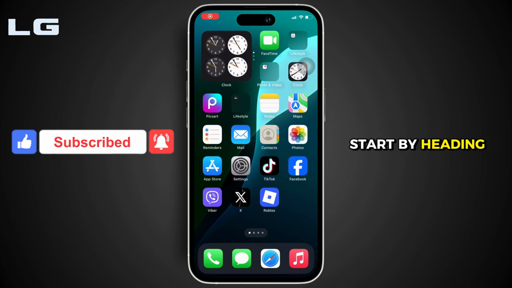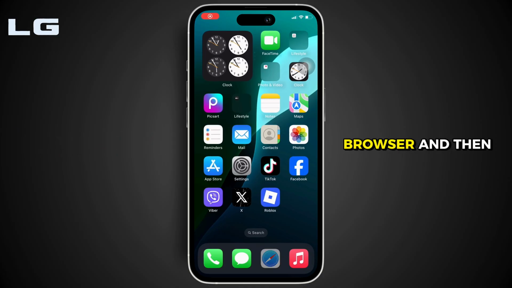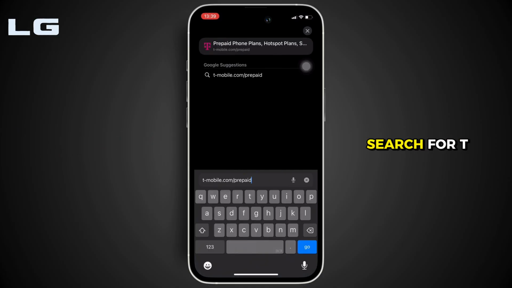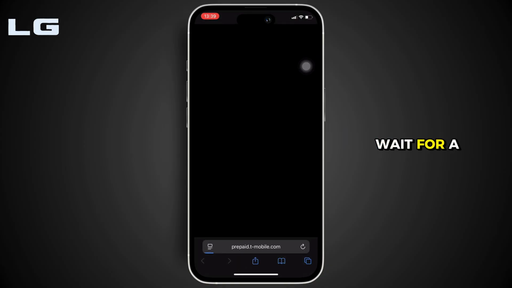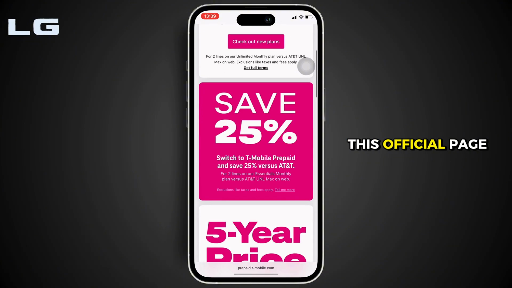You need to start by heading over to any web browser, and then in the search bar, you need to search for tmobile.com/prepaid. Wait for a while, it will be landing you on this official page.